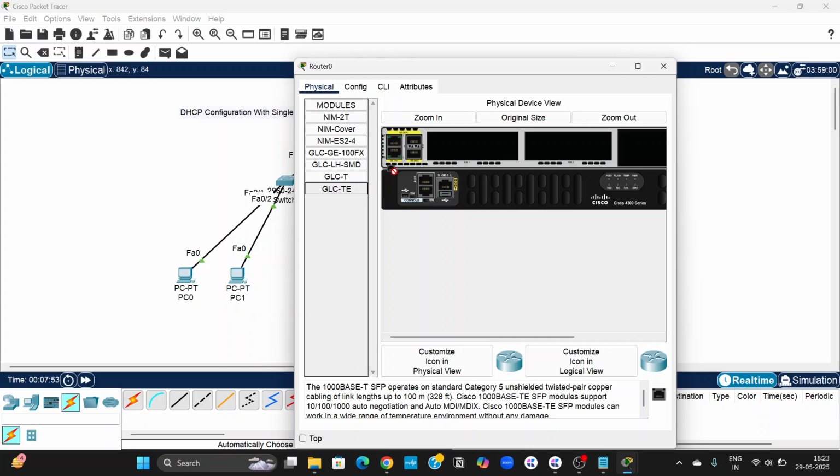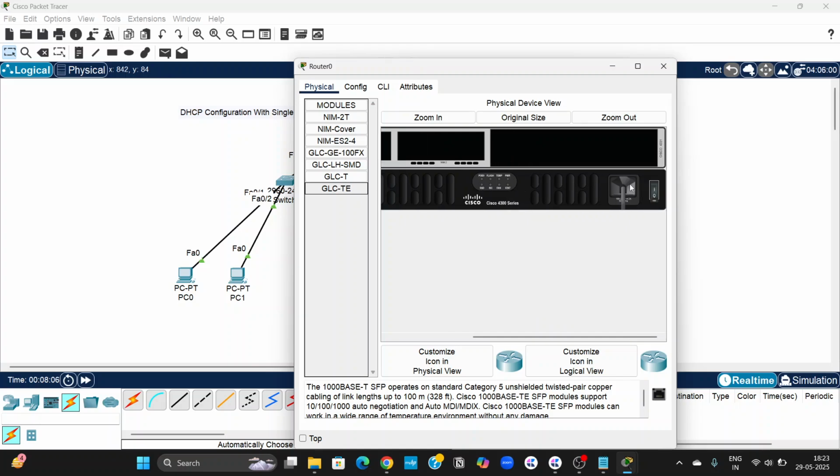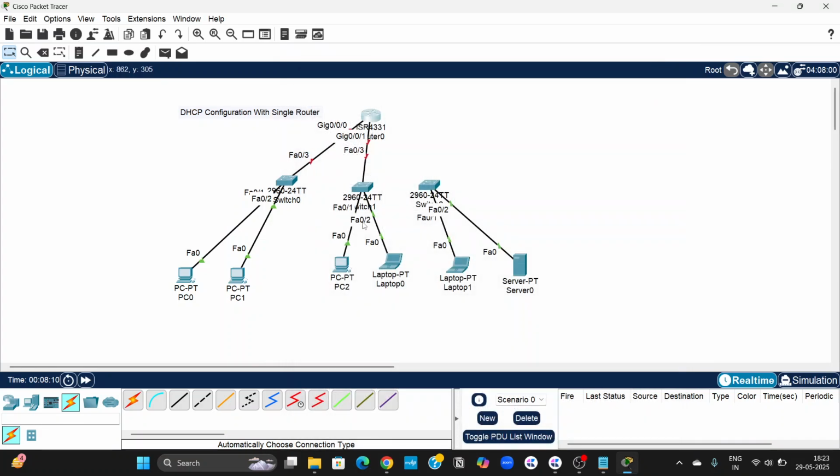Just simply click on this option and drag and drop it here. Again, click on this option and drag and drop it there. So we have added the two ports, and then just power on the router again. Just close. Now try to connect the third cable to the router. You can see now we have connected all the switches to the router and our network connection is done.